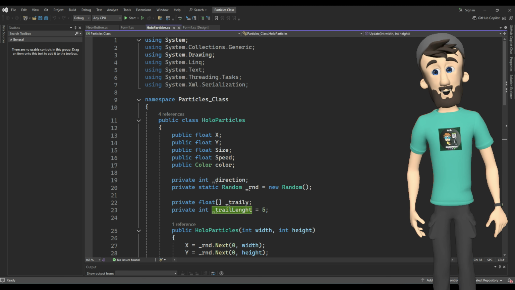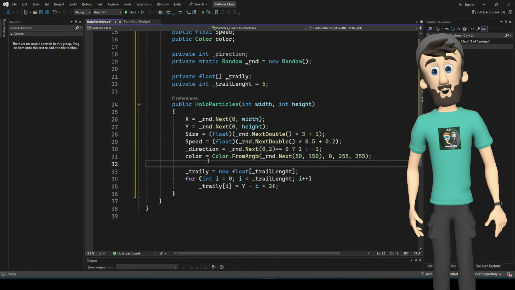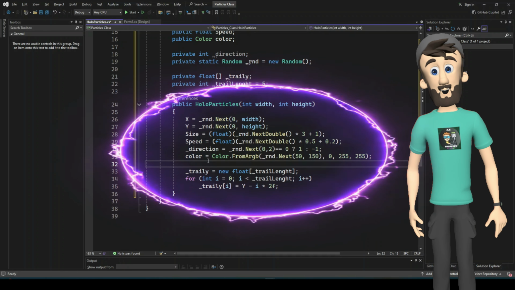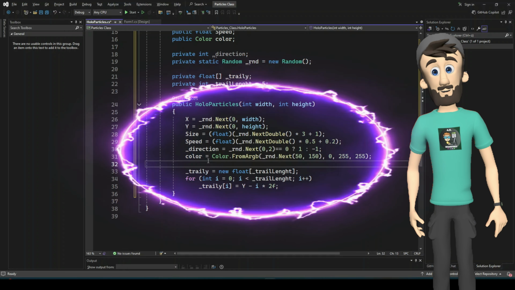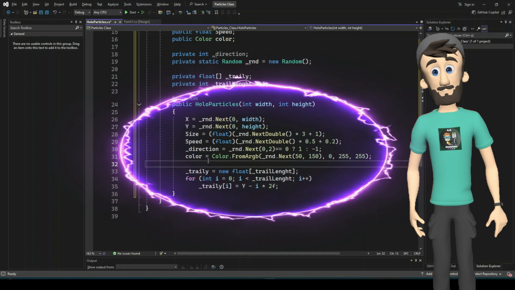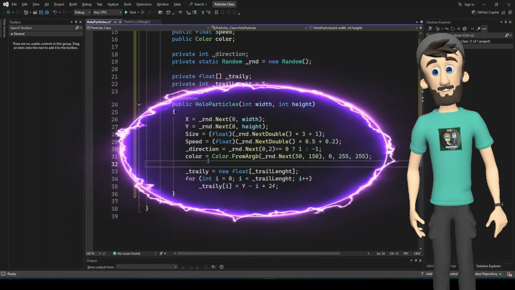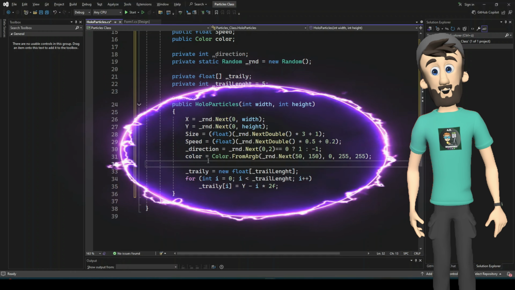Of course, if every particle looked the same, it would be boring. That's why we bring in a random generator. Each particle is born in a random spot, with a random size, speed, and even a slightly different transparency. This little bit of chaos is what makes the scene feel alive. Sometimes they float upward, sometimes downward. That's decided by _direction, randomly set to 1 or -1. So some dots rise, others fall, like sparks drifting in the air.